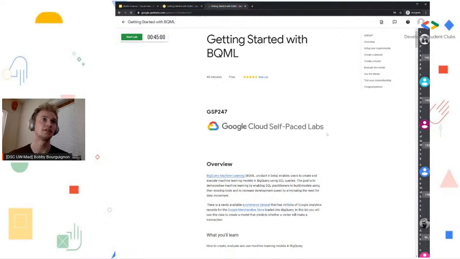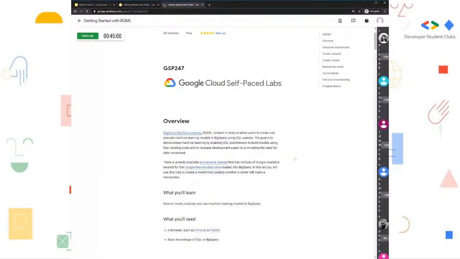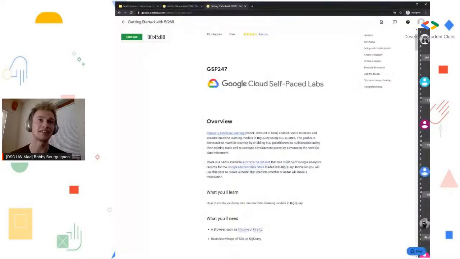Cool. So as we saw, it's a 45-minute lab. We already talked about what BQML is and what it can do. As mentioned here, there are new available datasets like the e-commerce dataset that has millions of Google Analytics records for the Google Merchandise Store already loaded into BigQuery. So in this one, we're going to learn how to use machine learning models in BigQuery. Now let's go ahead and click Start Lab.